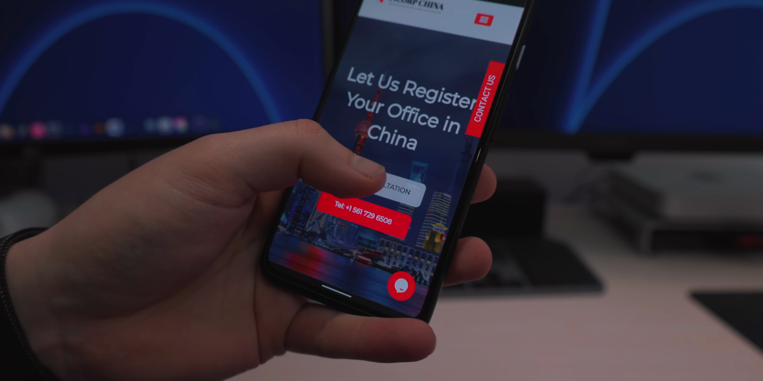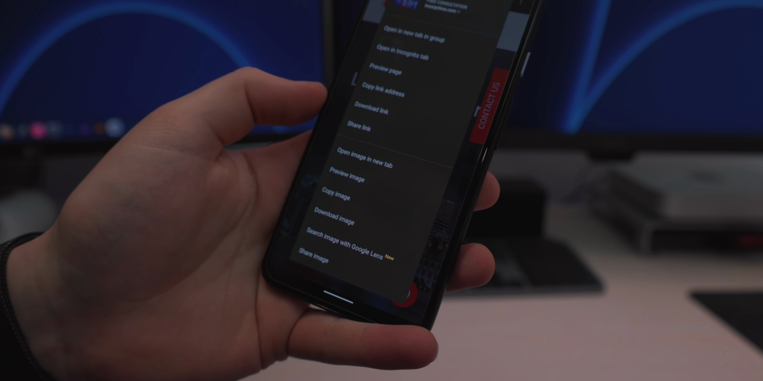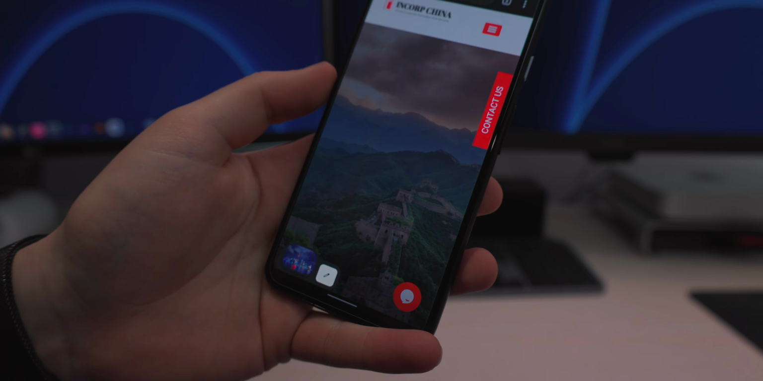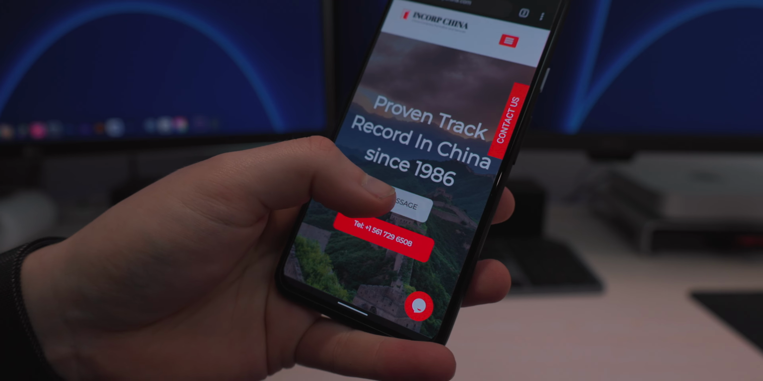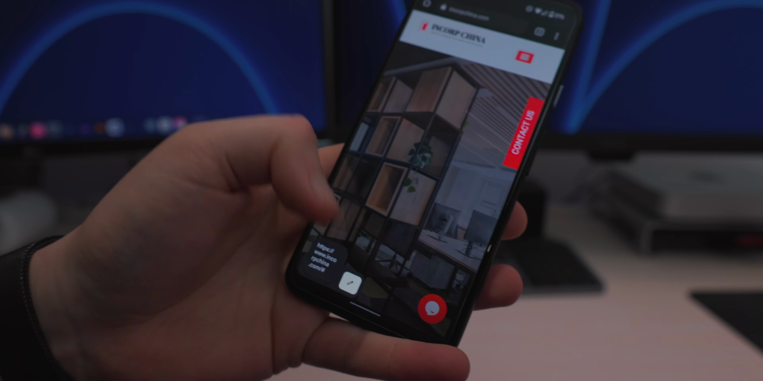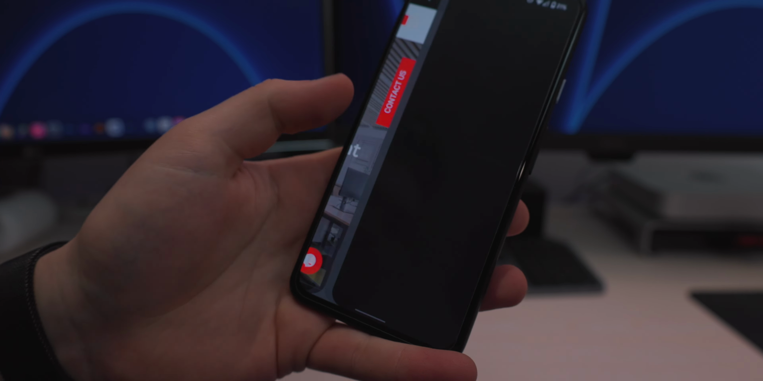There's also some changes to do with the clipboard. So when you copy something, it's now going to pop up at the bottom in this kind of bubble, and you can edit it really easily. So if you copy something and you want to quickly change it before it saves to your clipboard, you can go ahead and do that.